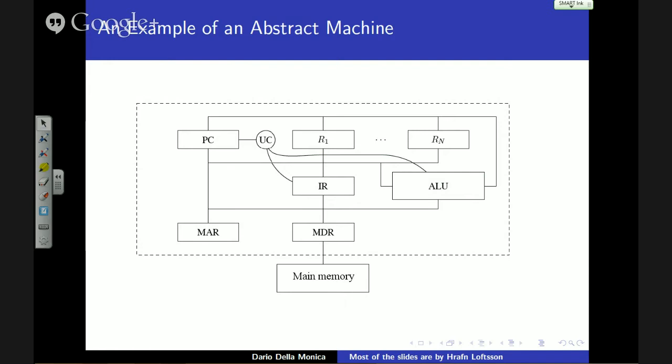So here we don't have register data structures of the fourth group. Now the interpreter, the fetch, decode, execution loop, is implemented here in the control unit.